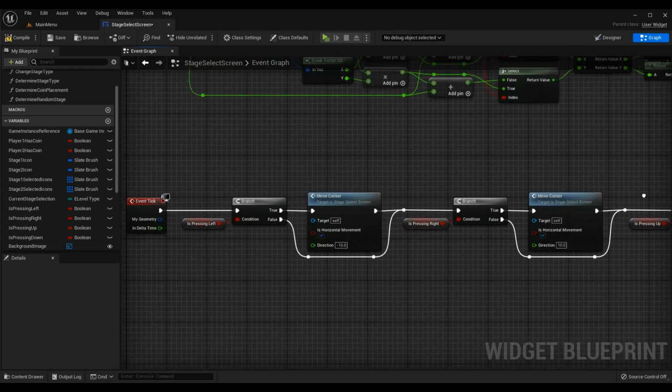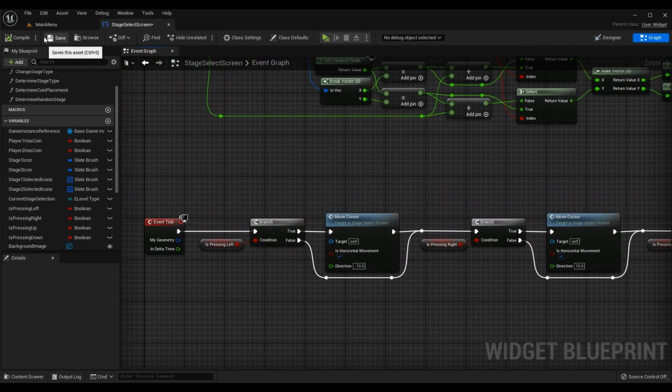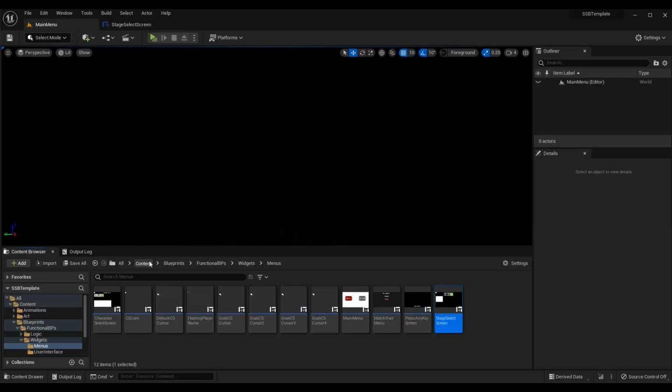So there you go, guys. That's everything you need to add gamepad and keyboard controls to your stage select screen.